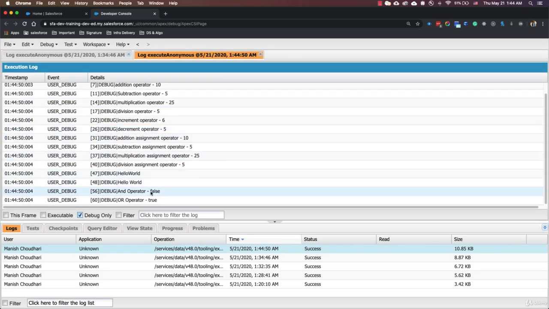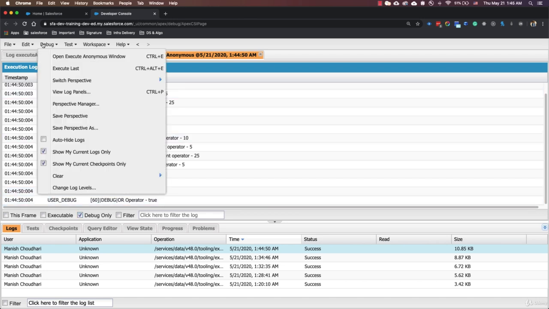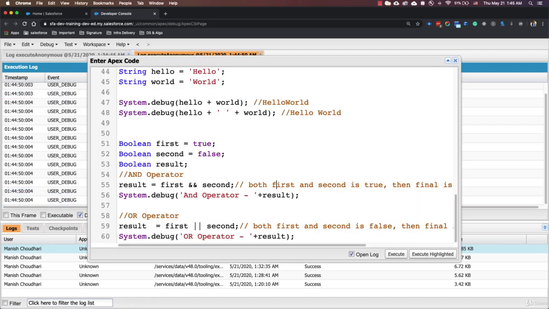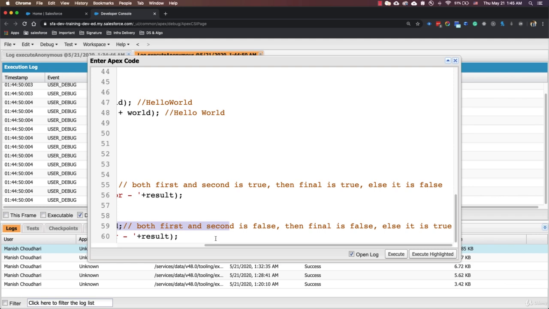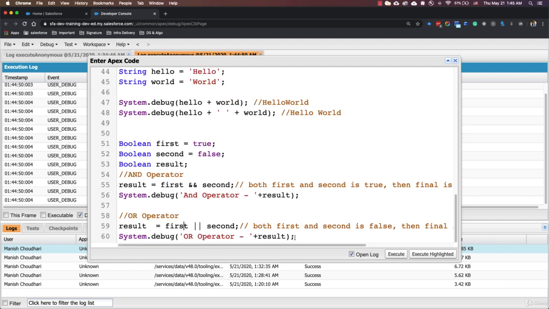So our AND operator gave us false, whereas our OR operator gave us true, because our first value is true and the second value is false. So as per the AND operator's definition, this is going to give us false because one of these expressions or values is false. Whereas as per the OR's definition, this is going to give us true because at least one of them is true.